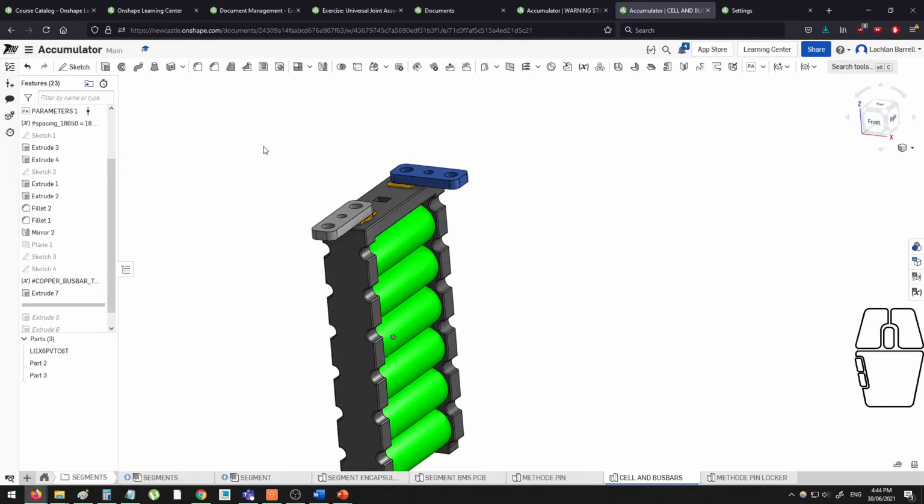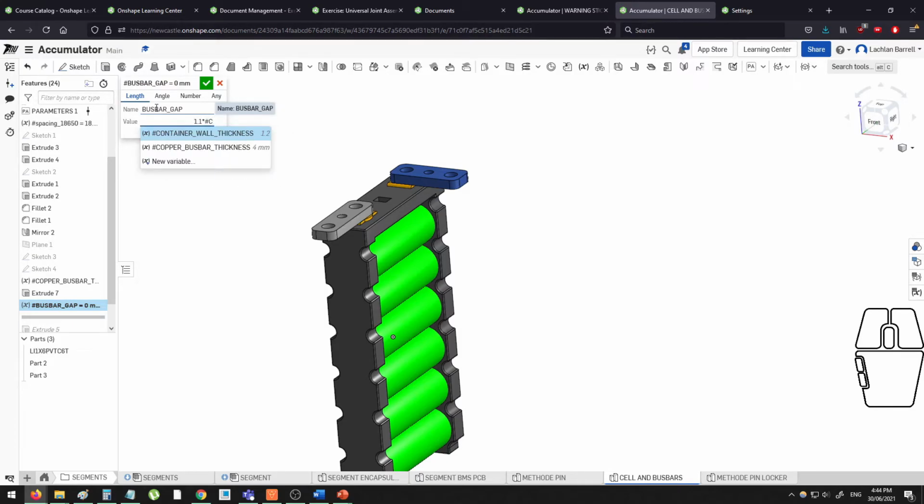You can also perform some mathematical operations on your variables as well. So I can now create another variable and call it, I don't know, bus bar gap, and I can set it to be 1.1 times the copper bus bar thickness that we set just before. And as soon as I do that and go OK, you can see that it's come up at 4.4 millimeters. So you can involve multiple things here. You can see up the top I've got another variable called spacing something. So I can get this one and go divided by spacing.